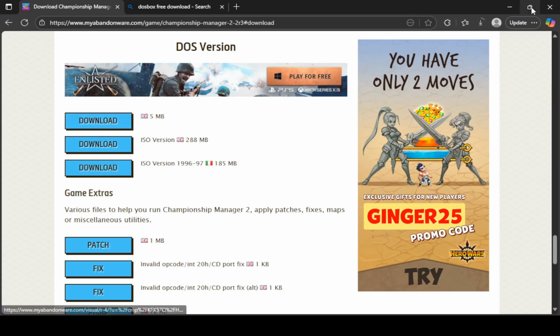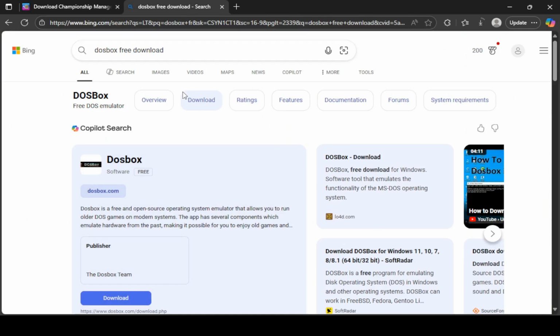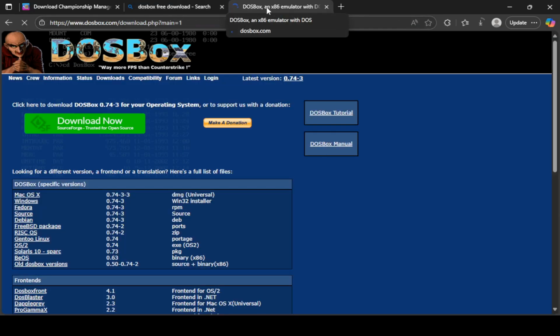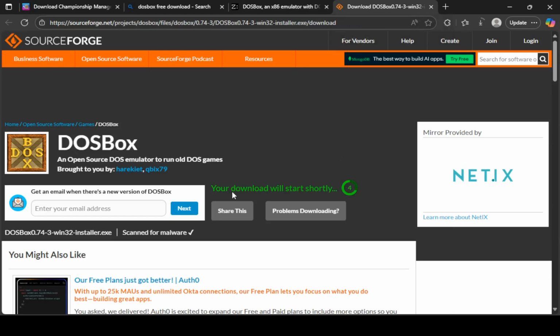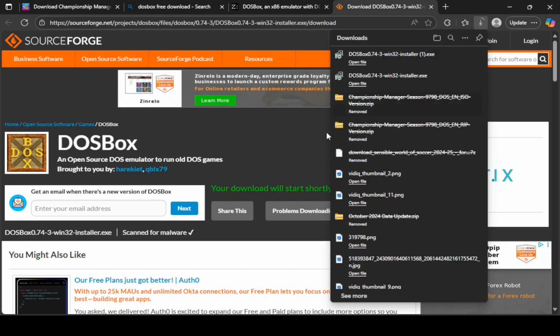So once you've downloaded that, it will show up in your download section. Whilst that's going on, guys, get another internet page up, type in DOSBox free download, and once you've done that, it will come up with the emulator of DOSBox. So you click on that and it will open up a new window here. And once that's loaded up, go to DOSBox specific versions, go down to Windows. It opens up one more box and it will say your download will start shortly. After a 5 second countdown, it will show up there and it is already downloaded for you.